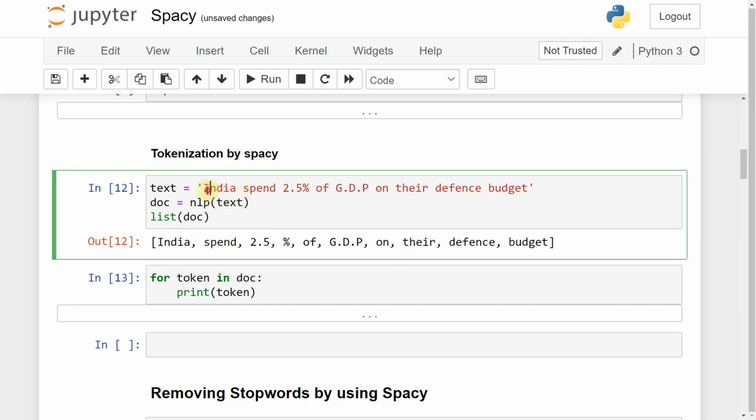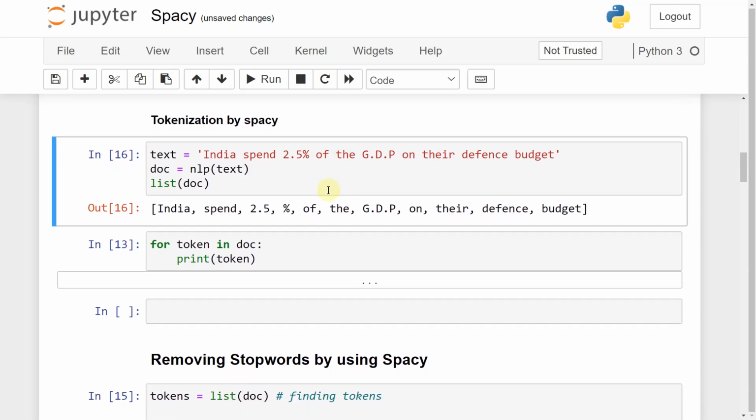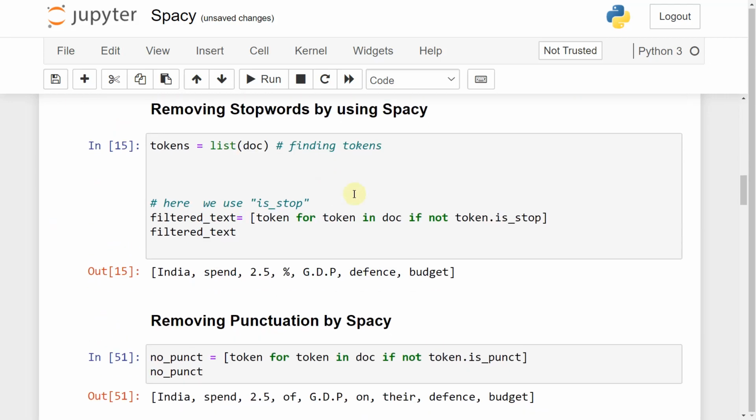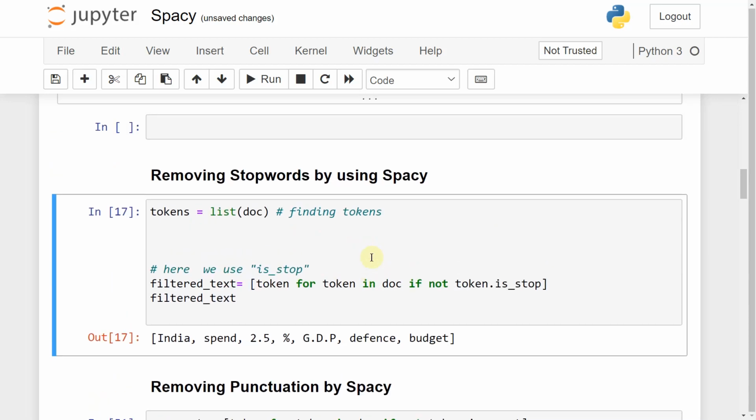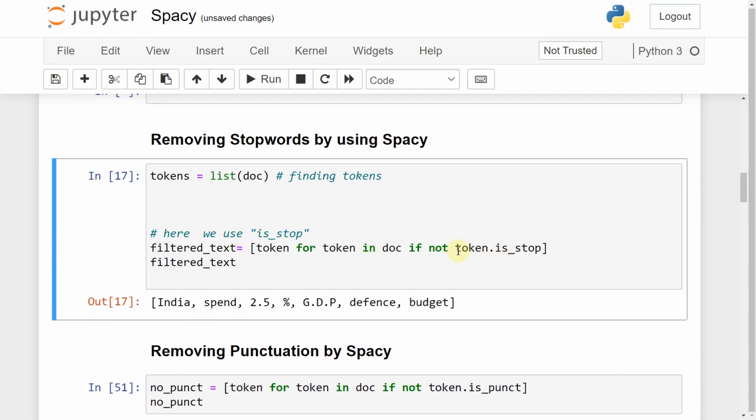So if I add, on the GDP, the, and now our text data is something with the, now you will see that we have no the, and that's why. So if you use token.is_stop, it means it removes stop words, right?